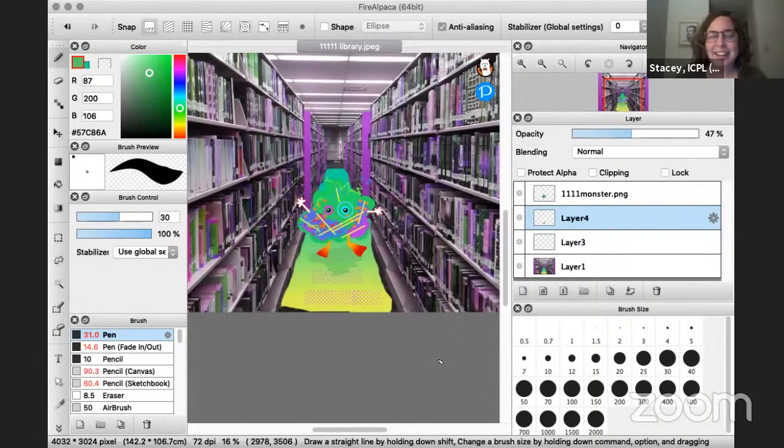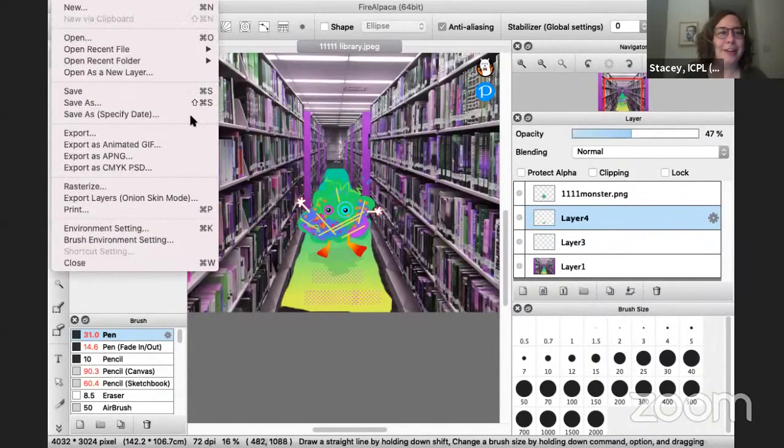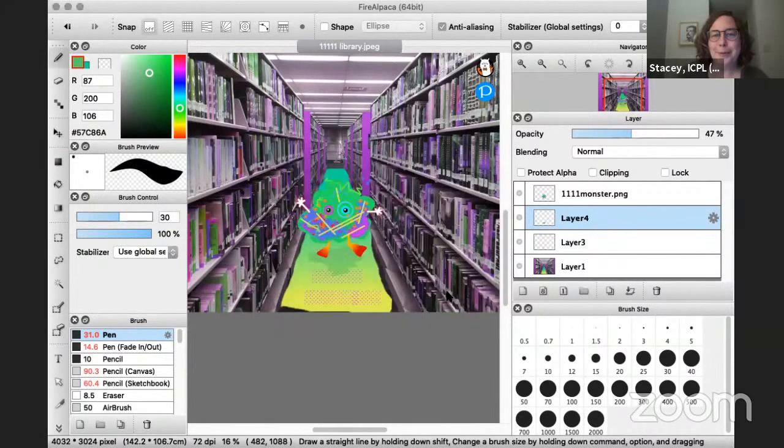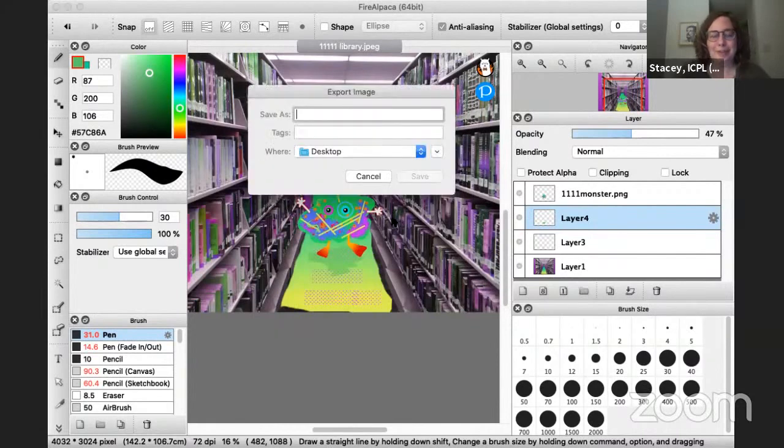And I think I just realized what time it is. So I think that's enough for my monster, and I can export him so that I can share that with people who want to see how cool that library monster is.